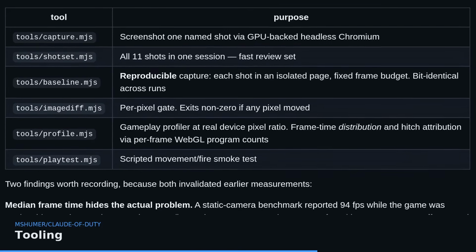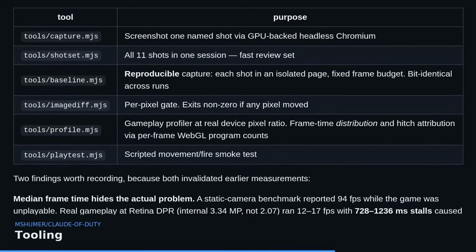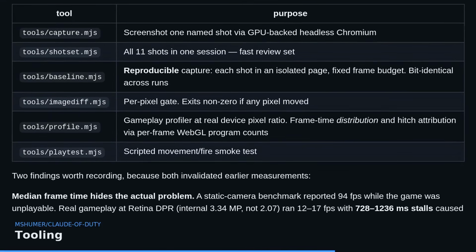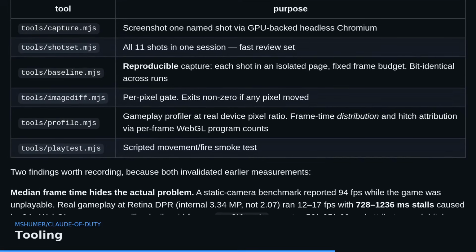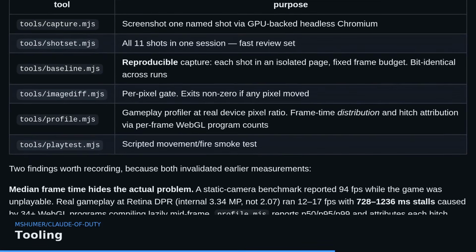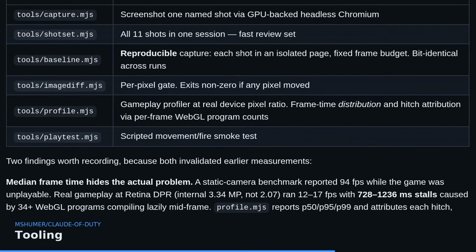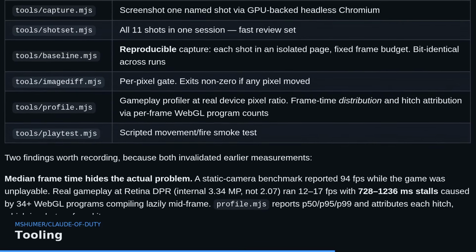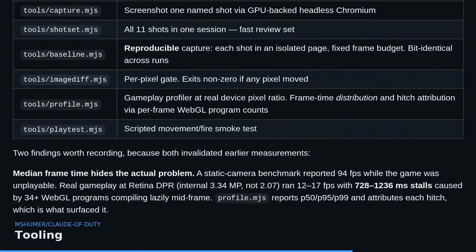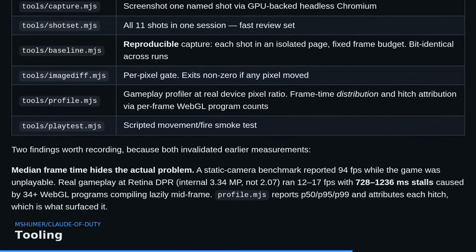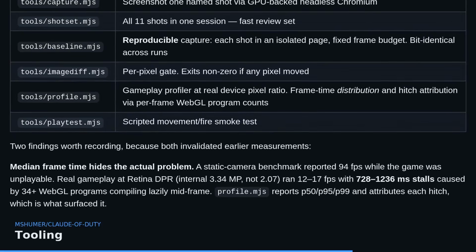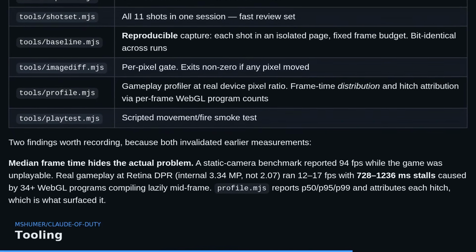What about the tooling and testing capabilities in this project? The tooling is actually one of the most interesting aspects. There are tools for capturing screenshots, running shot sets, and even bit-identical reproducible captures. The Image diffmjs tool can compare pixel-by-pixel differences between screenshots, which is crucial for ensuring visual consistency.